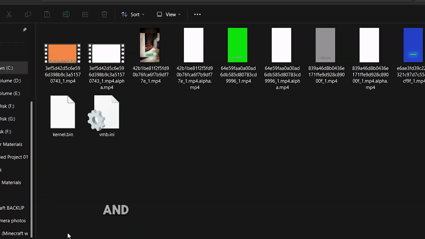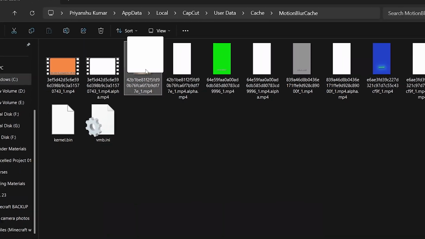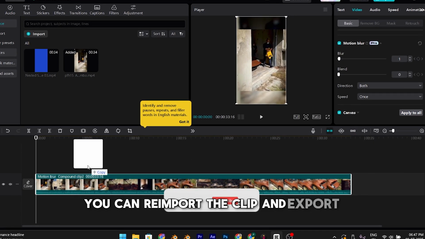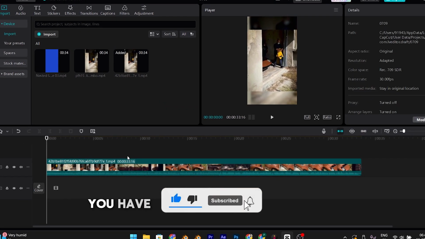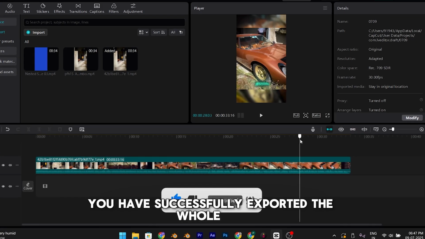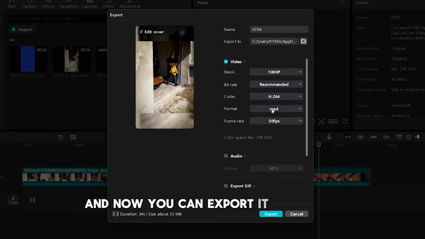Click on it and here you will find your edit. You can re-import the clip and export wherever you want. Delete the old compound clip and you will see we have successfully exported the whole edit. And now you can export it wherever you want.